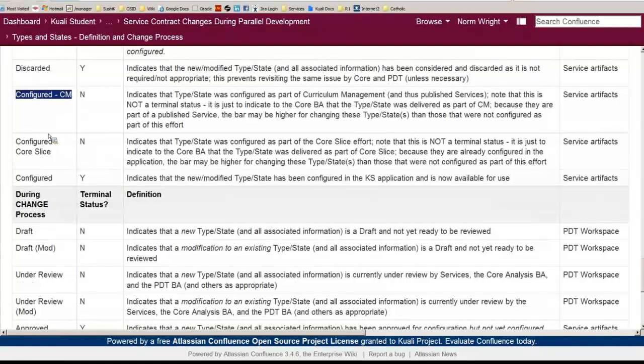And I want to reiterate here that we have the idea of configured from curriculum management and configured from course slice. And I want to especially stress the ones that are configured in curriculum management, that if at all possible, we're trying not to make changes to them. This is because with the current implementation of curriculum management, it means not just changing these types and states, but also going back and changing all of their objects that have these types and states in them, and going into their database and fixing them. So it's a higher bar for making that decision.